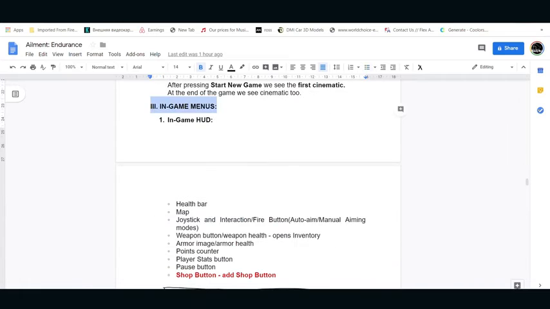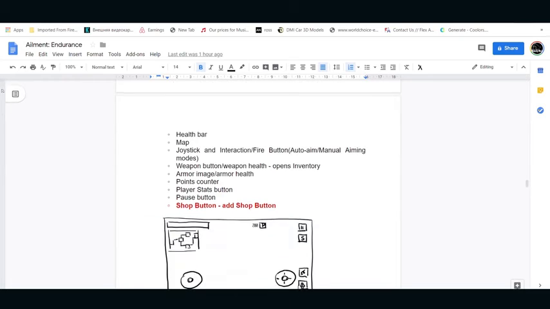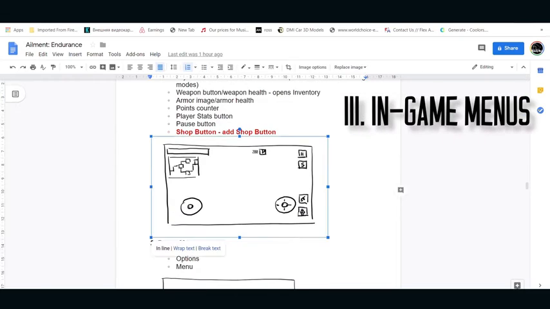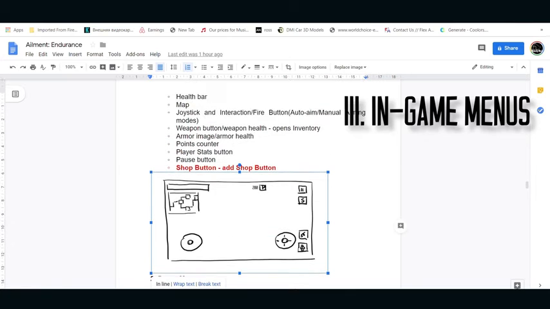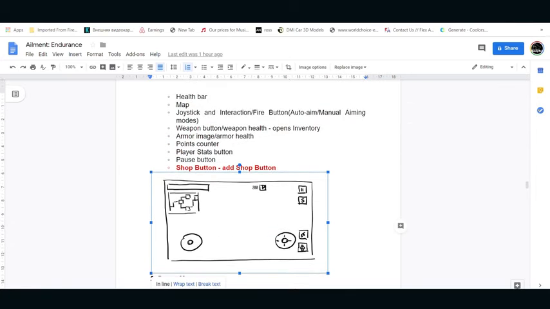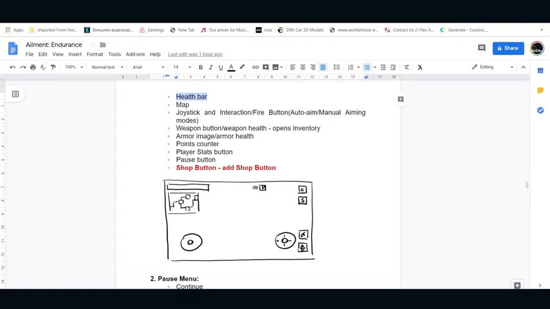So after you start the actual game, after you press the start button, any user will see the in-game UI, the in-game user interface. And for that, I also create another very rough image that shows what kind of in-game UI I'm going to have. For example, I'm going to have a joystick here, and what kind of buttons I'm going to have. Is it an inventory button, or a pause button, or a map, or a health bar? All this stuff is very important too.